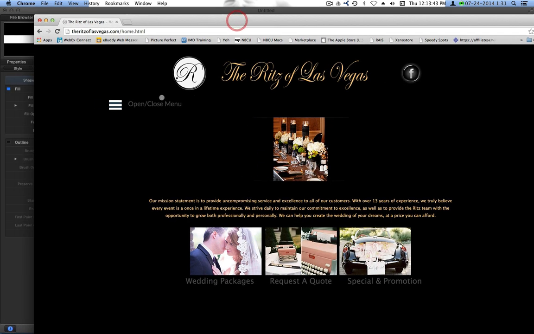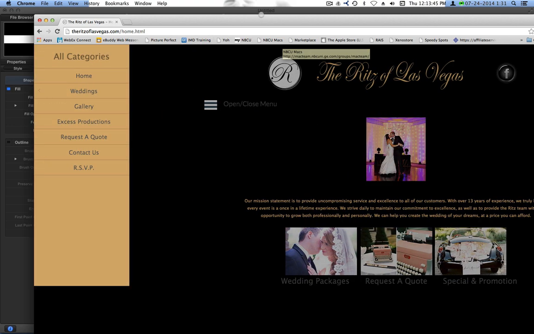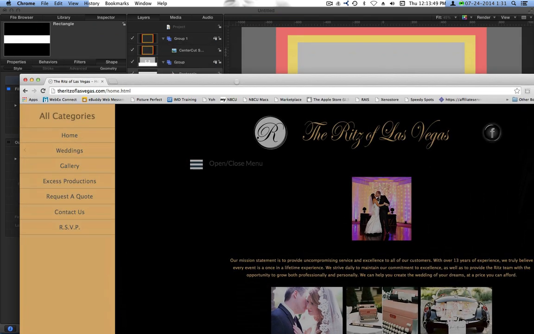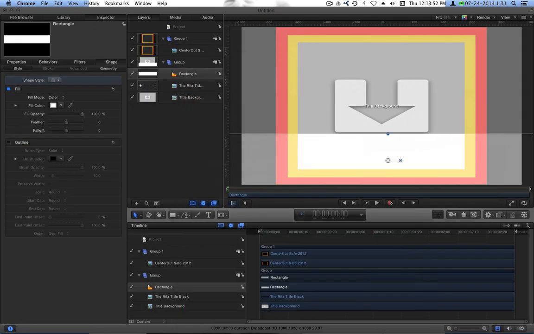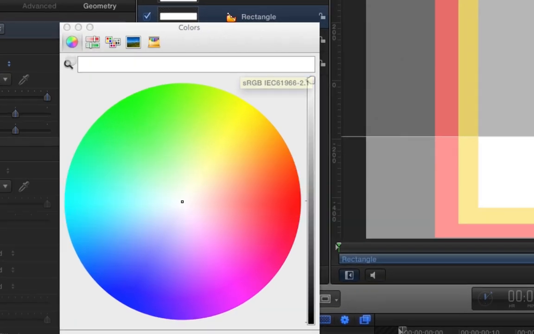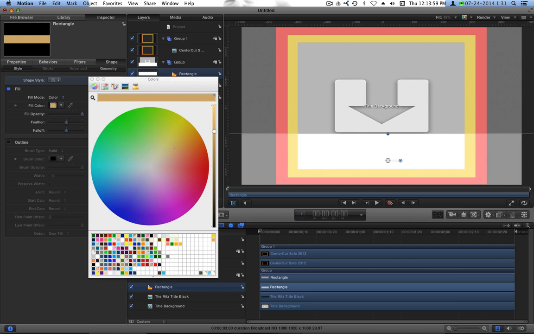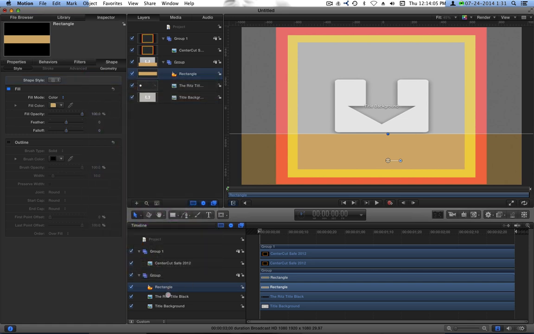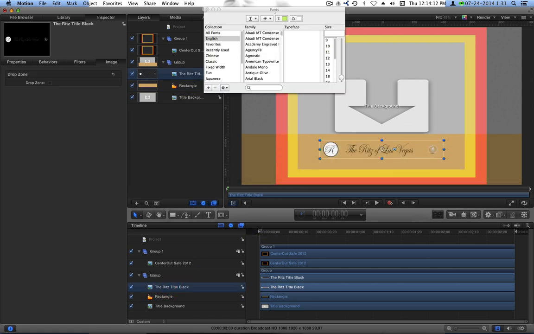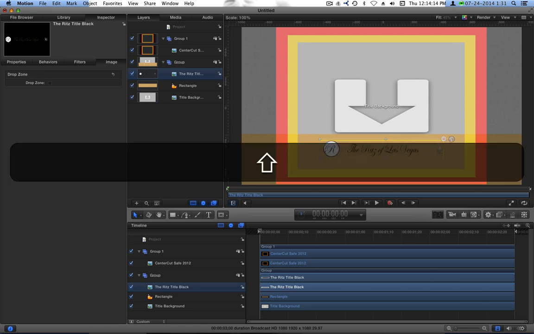Okay, so we're going to follow this. This is how this is going to work. I'm going to use this exact same color. Okay, so I'm going to leave this. Well, I've got to move it over to the side. And over here, I can grab the color, and that's the exact same color. Okay. Let's throw this back here. The Ritz Las Vegas. Let's make this bigger. Not with that. Let's make this bigger.